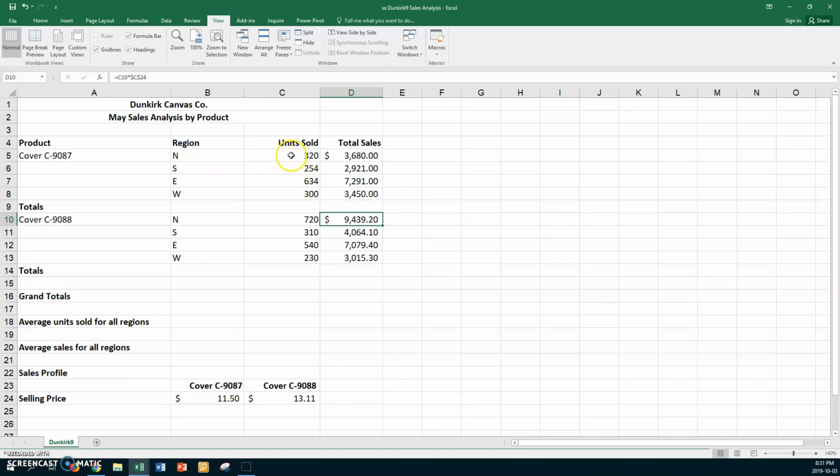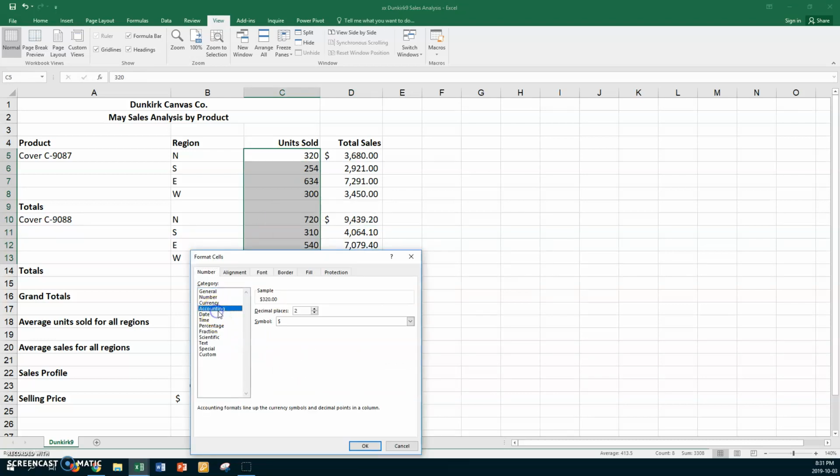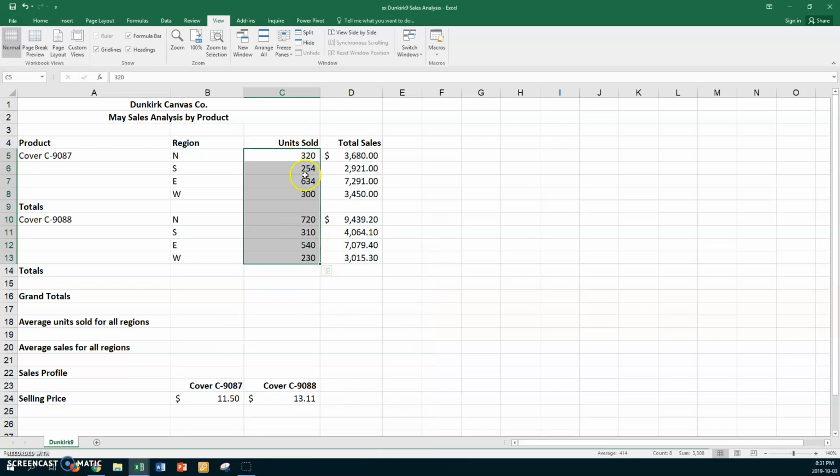Now, the units sold should be accounting format. So go to Format Cells, and you want accounting, and you want no dollar sign, but 0 decimal places. Now watch it jump. You'll see. There, did you see how it jumped over? So now you've got the right setup there.